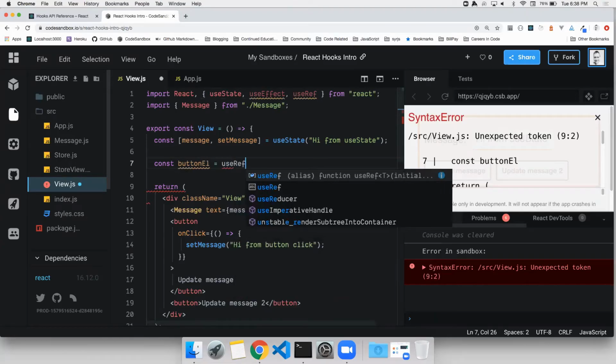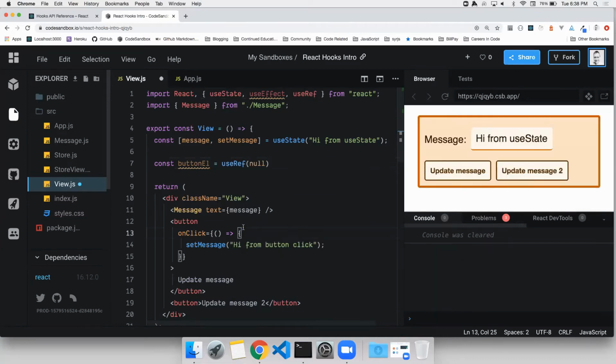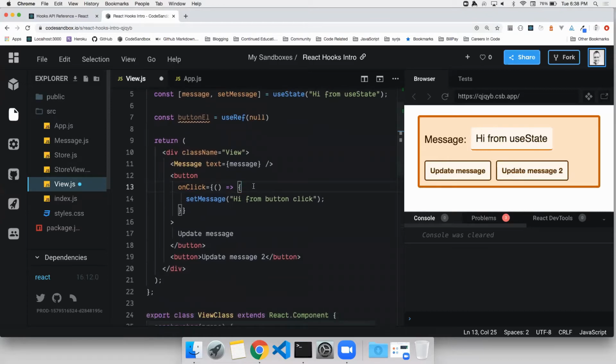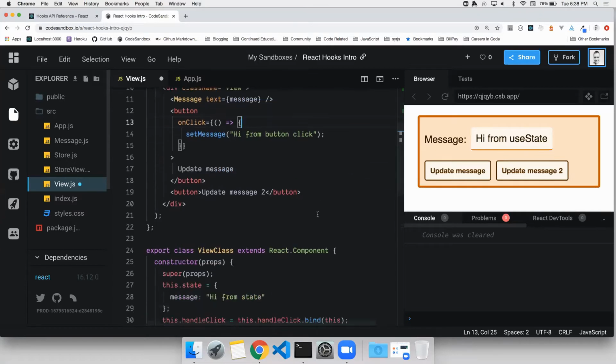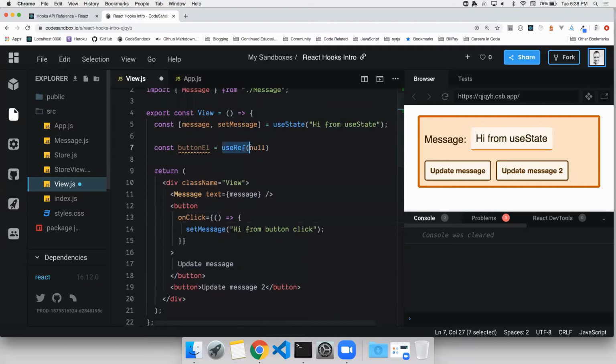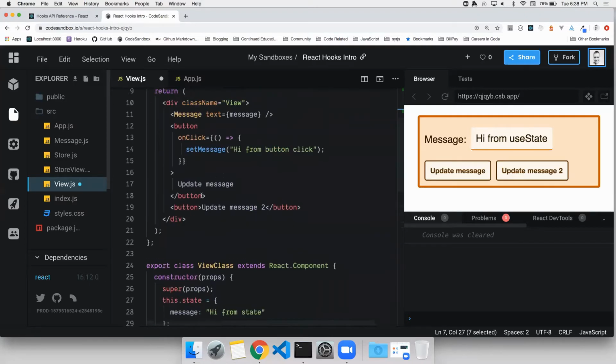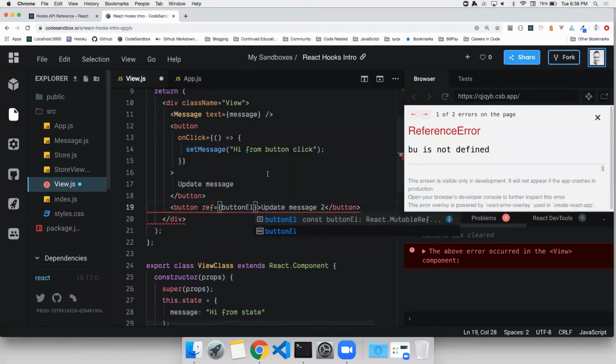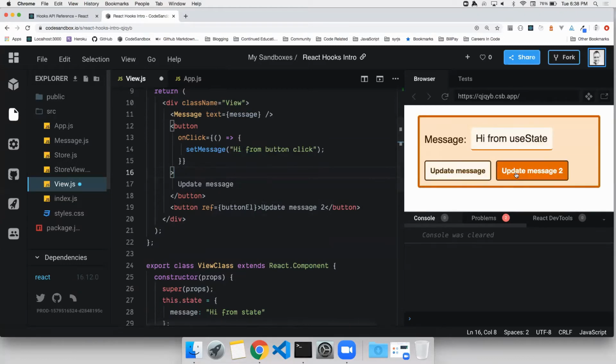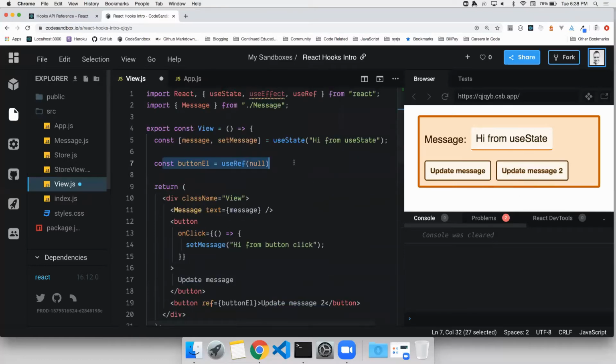I'm going to say useRef, and I'm just going to pass in null because I don't know what that's going to be yet. I haven't gotten that far down in my lines of execution to know what that reference is yet. Nothing's been mounted to the DOM, so I can't really give it anything unless it was passed down from props. And we can get all technical on that. But so I have this reference, but nothing's in it yet. Down here on this button, I'm going to say ref equals buttonEl. So when this thing renders, update message 2 is being referenced up here in my code.